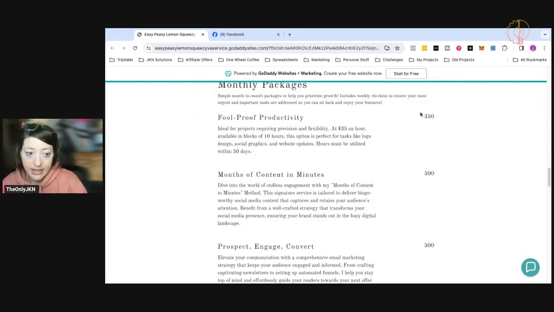I love that I can see the price point. Ideal for projects requiring precision and flexibility at $35 an hour, available in blocks of 10. This option is perfect for tasks like logo design, social graphics, and website updates. Hours must be utilized within 30 days. Oh, I even love that you put a time frame on that, because you should.